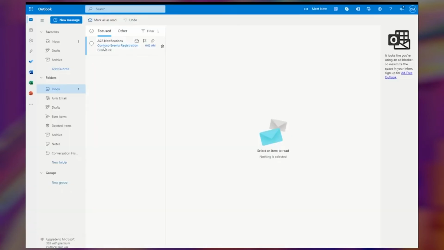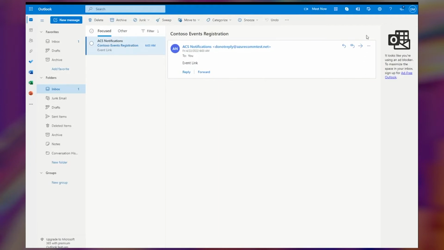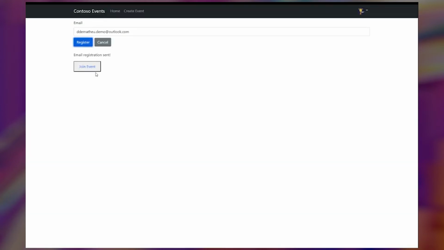This is the registration link that you can share with your attendees so that they can also register for the event that you've just created. Here, you can see that I'm registering for the event using my email address. Once I register for the event, I actually see that an email registration has been sent to my email.